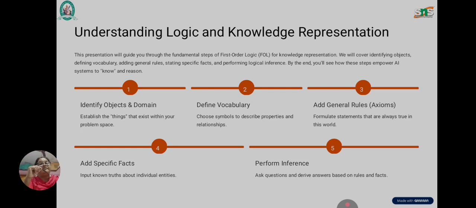We have 5 different step-by-step procedures in order to implement this logic in artificial intelligence. Step 1 is about identifying the objects and domain. Step 2 is about defining the vocabulary. Step 3 is adding the axioms, that is general rules or protocols. Step 4 is about adding the specific facts, that is input. And finally the performance of the inference. So let us now see all these steps one by one.